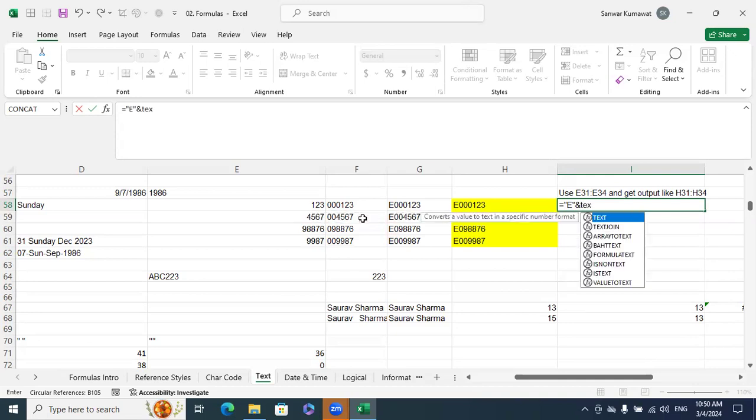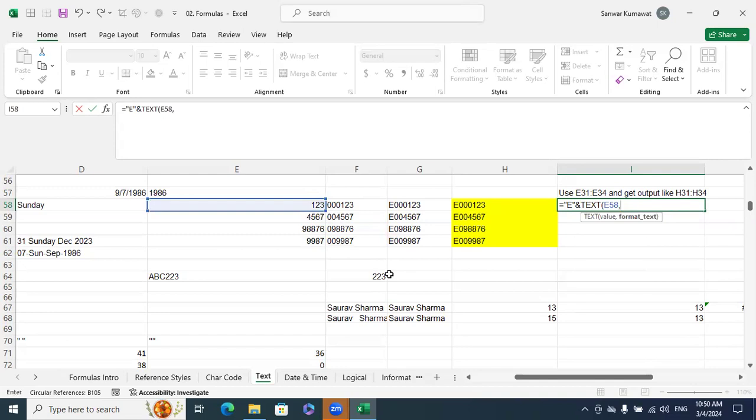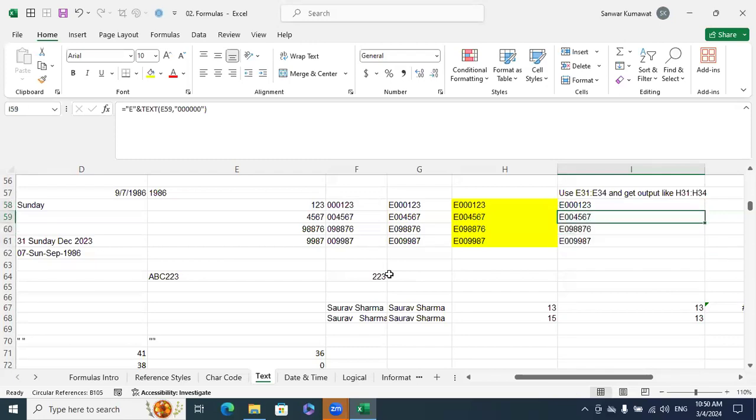And which function do I use? TEXT function. Value is this. It should be in how many digits? If you want to do it in 2 steps, apply the TEXT function first, then apply E here. If you want to go in a single shot, then apply this function. Done.